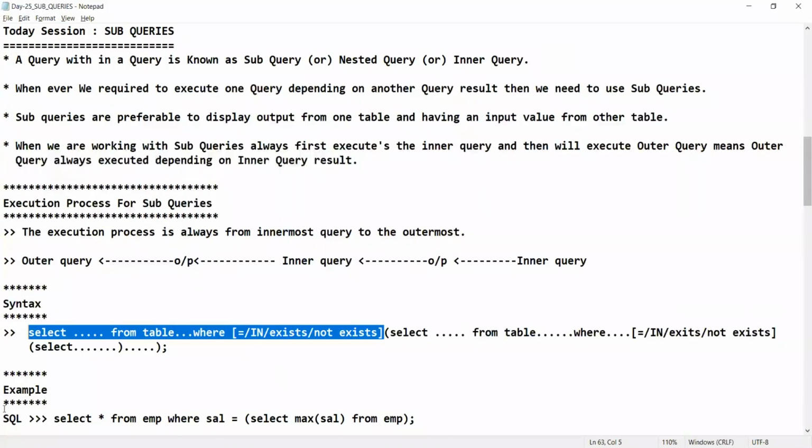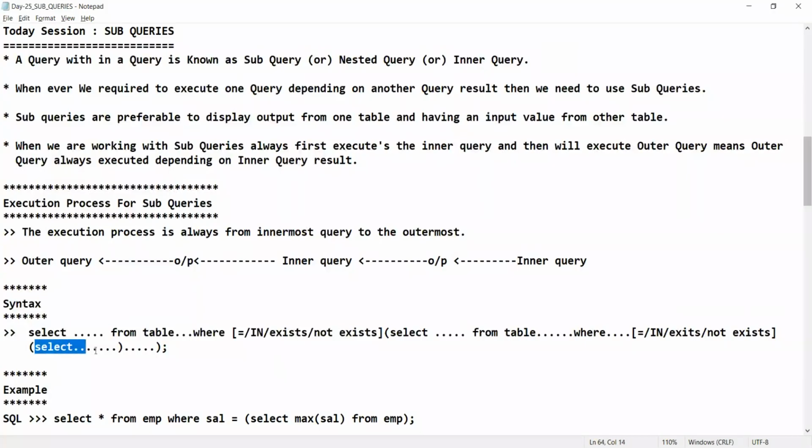Clearly seeing that, right? This is the one inner query. Okay, and this is another inner query. Okay, this is another inner query. And then these two inner queries' results will be passed to what? Outer query. Understand? Is that clear?